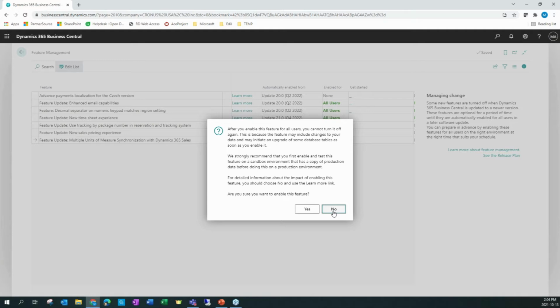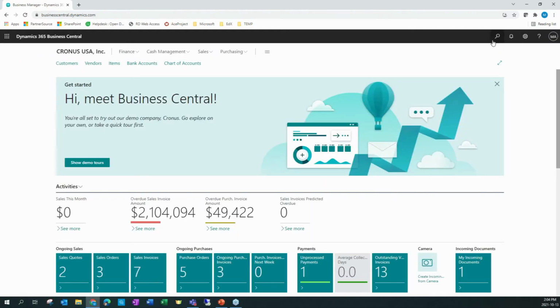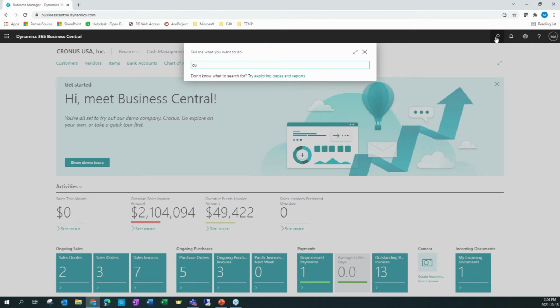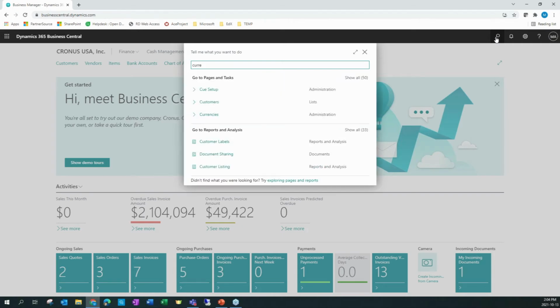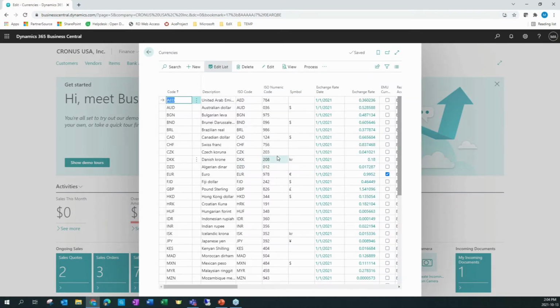I will say no to this question because we want to save time on the update so I can show you additional new features. The first improvement we have is on the finance areas, on the currencies. So you have more control with this new version on the exchange rate adjustment updates.